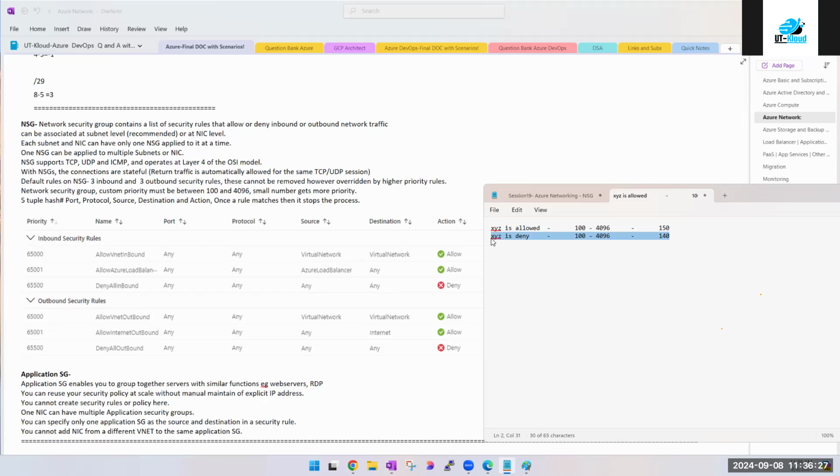If someone is saying that I want to deny XYZ thing, why don't you delete that simply? But what cannot be deleted or amended? These default rules. So if an interviewer is asking about internet, your answer should not be that it is amended or deleted. Why? Because a default rule cannot be amended or deleted. There you definitely have to create another rule. Internet is allowed, so you create a deny rule, right?